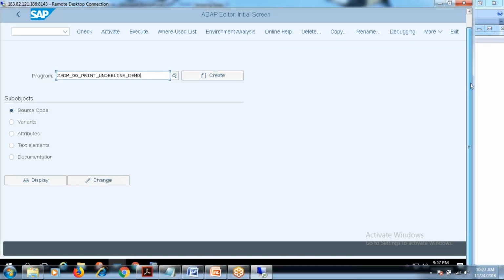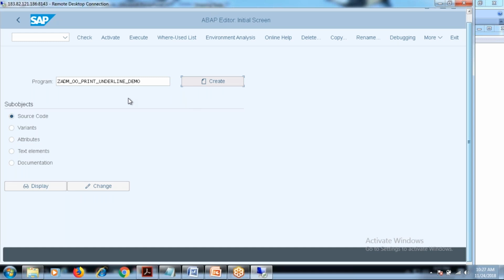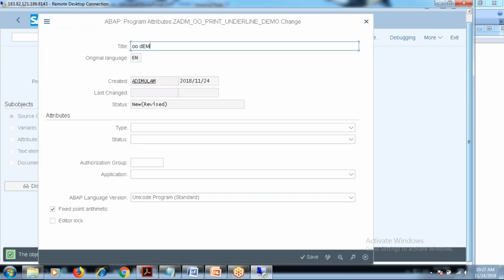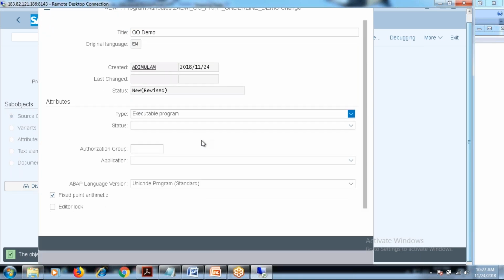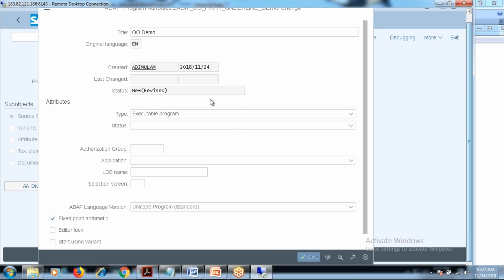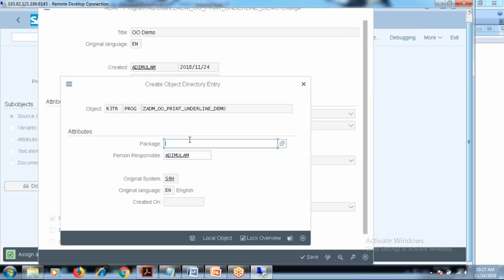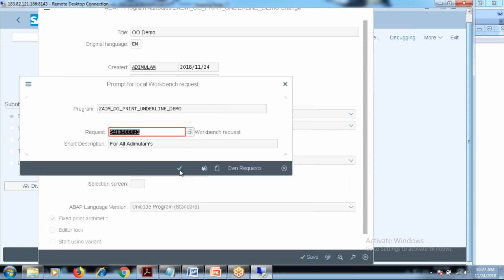So now create. Yes. So demo, and the type as an executable, save, and don't go with a local object, go with a package, a transportable package. Yes, for all of them, it's fine.